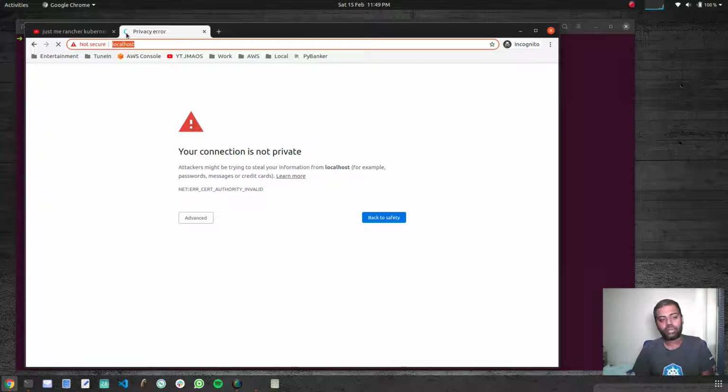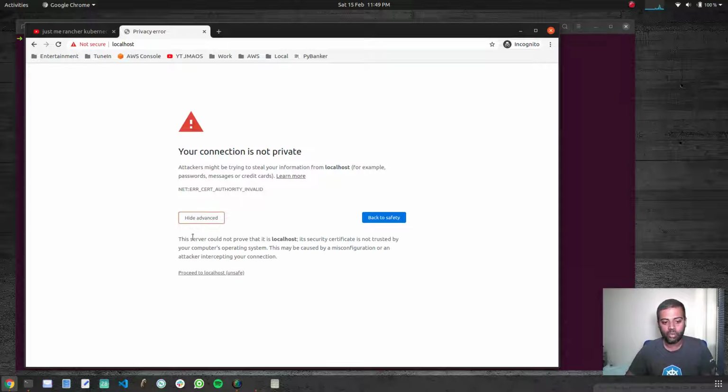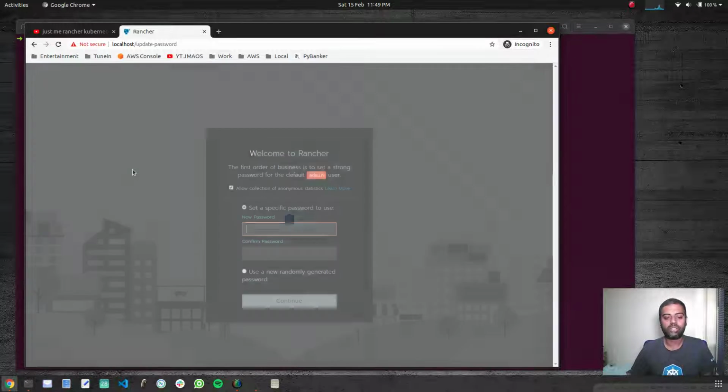If you just type in localhost http, it's going to take you to the https site. And because we are running Rancher as a Docker container, we haven't used any custom certificates, so we are using the default self-signed certificate. That's why you're seeing this warning. That's not a problem. I'm going to hit advanced, proceed to localhost.